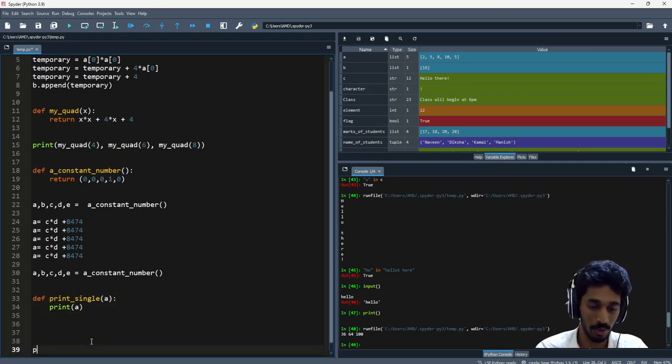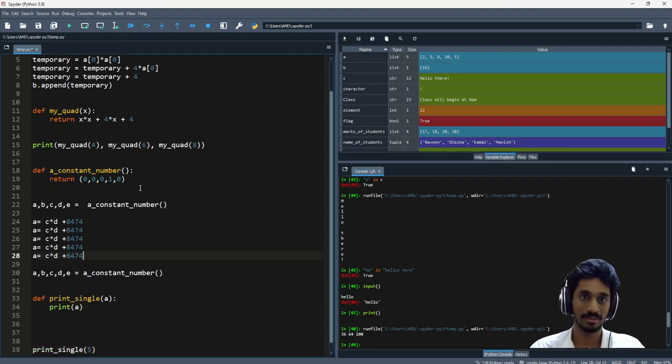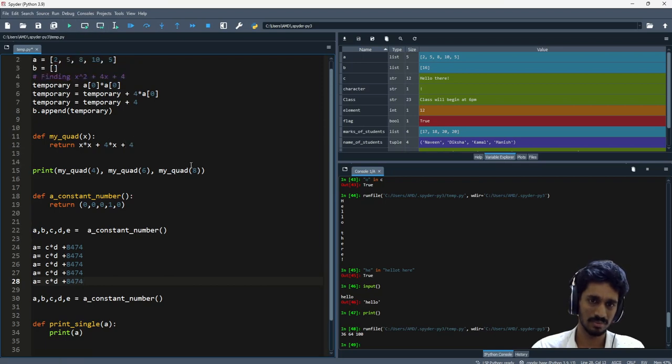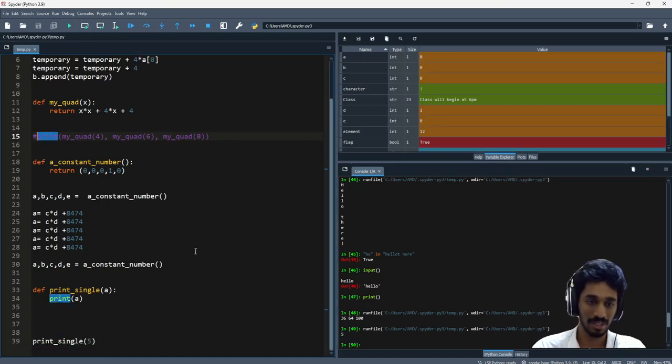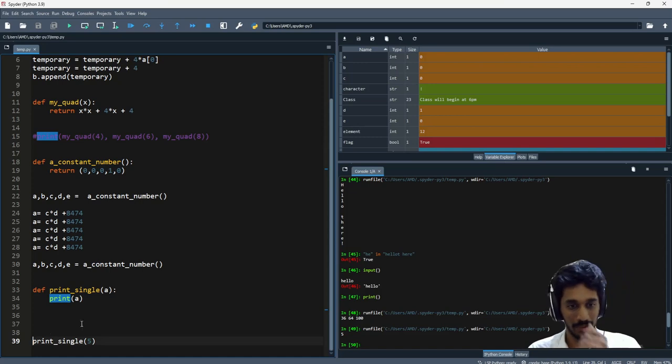So if I do print single 5, comment this. Yeah. So right now, if I put a number into print single, it will print 5. So this is a function which takes one input and has no outputs.